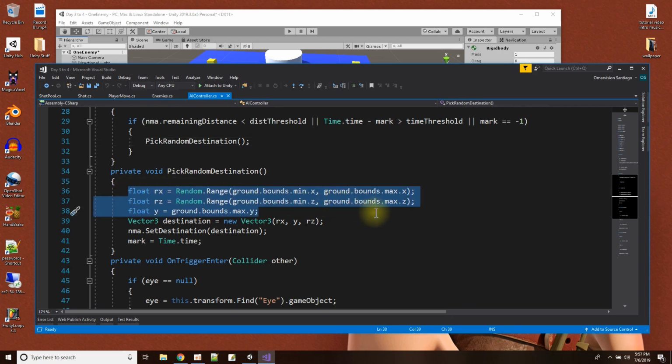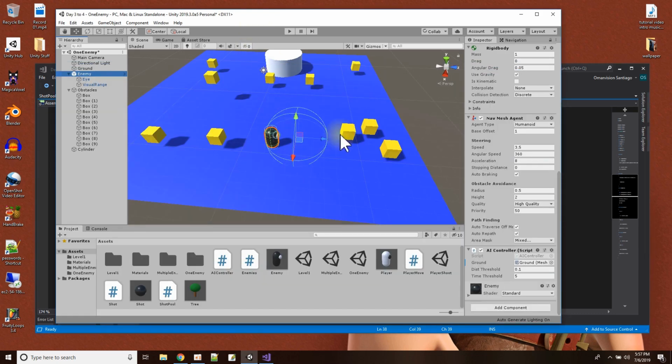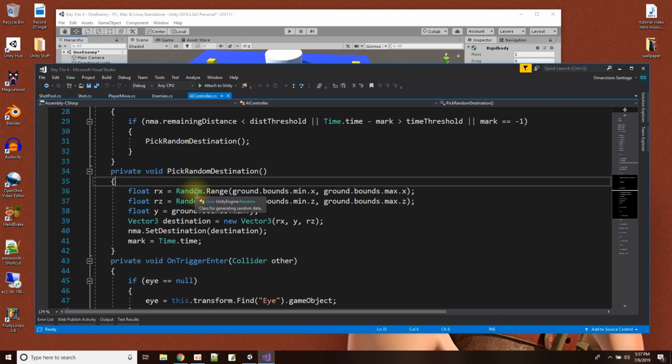Here I pick a spot over the ground. So let's think of the axes. We have the Z and the X, which is basically moving across the floor. See, the Z and the X axis. And Y is up and down off the floor. So for Z and X, I pick a random value between the ground's minimum X and the ground's bound maximum X. The same thing for the Z's. And then for Y, I just pick it to be above the ground. Then I use these 3 points to make a vector 3 destination point.